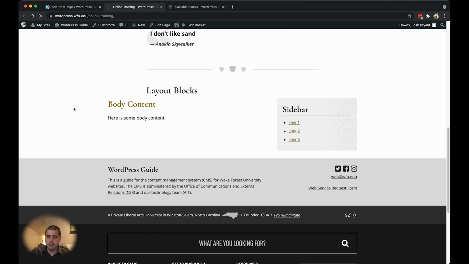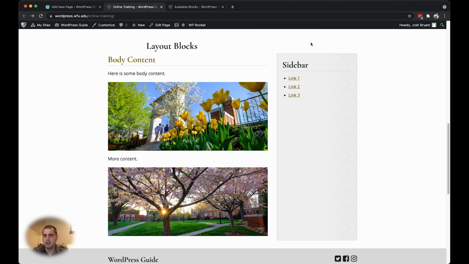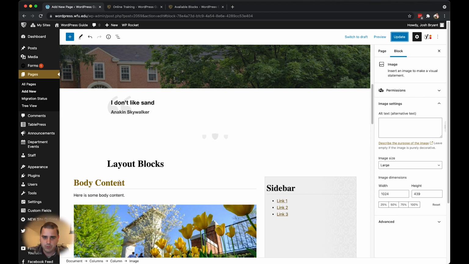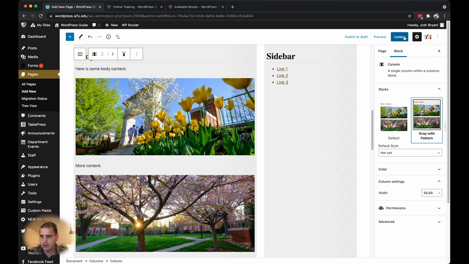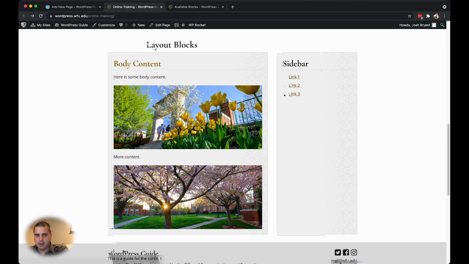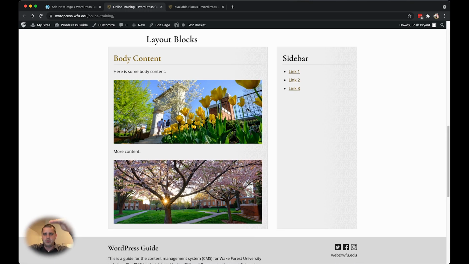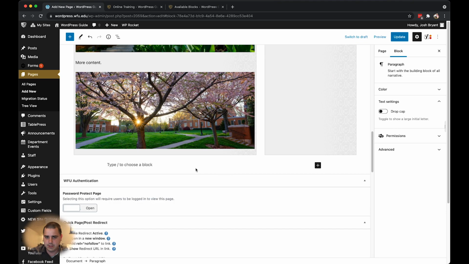So we added some content. We added some images to the left column. All right, look at what we've got here. Here's our body content image, more content, another image. But you see our sidebar has grown to match the column, okay? So try to think there are 2 invisible columns here. And actually, you know what? If we select the left column and add gray with pattern and click update, you can visually see that here we have 2 equal columns, right?